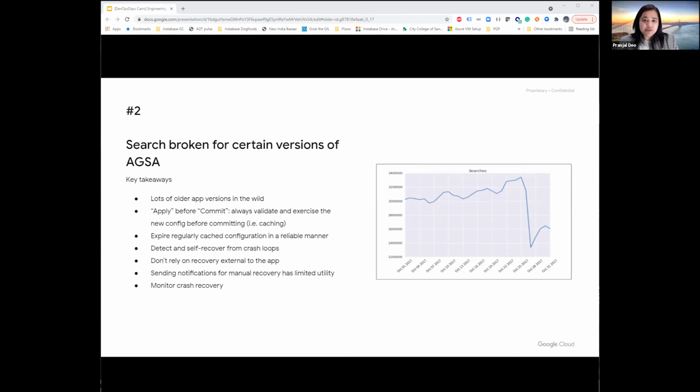Sending notifications to users has very limited utility. Regularly refreshing config and having a crash recovery mechanism is better. But at the same time, similar to backups, crash recovery mechanism is valid only if it's tested regularly. Now, when apps exercise crash recovery, it's still a warning sign. It can conceal real problems.